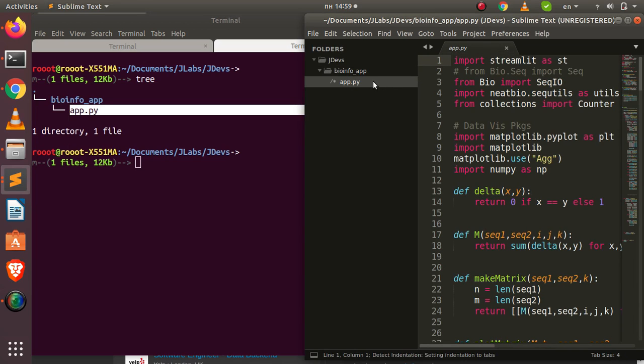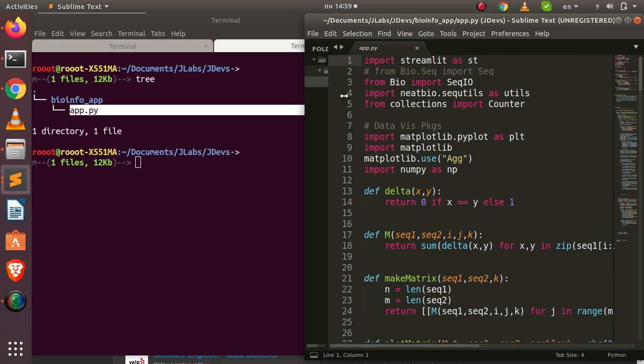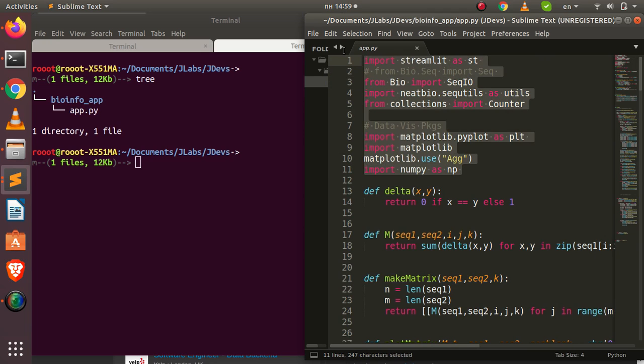In case I don't want to get everything, but I want to get only the packages that were used inside this particular app, you can see that I'm using Streamlit, I'm using NetBio, and then collections. I want to get only these particular packages which were used, not everything. Let's see how to do that.